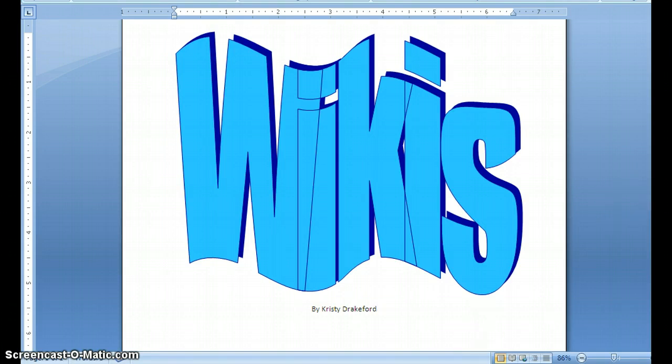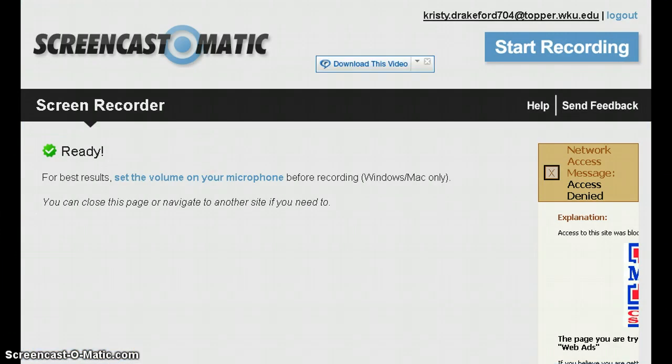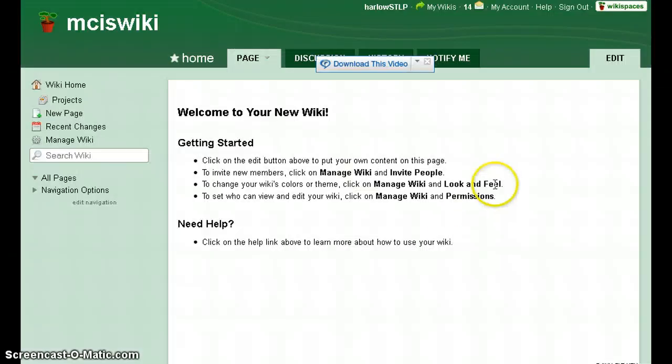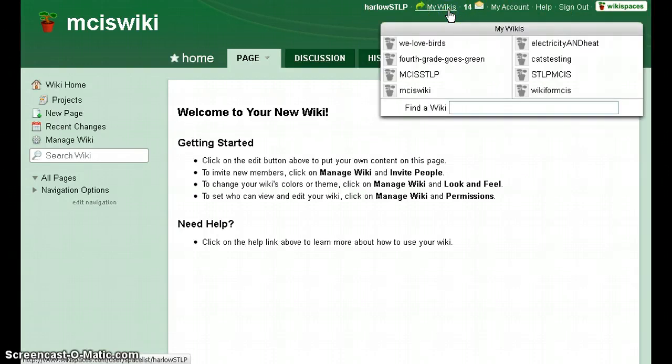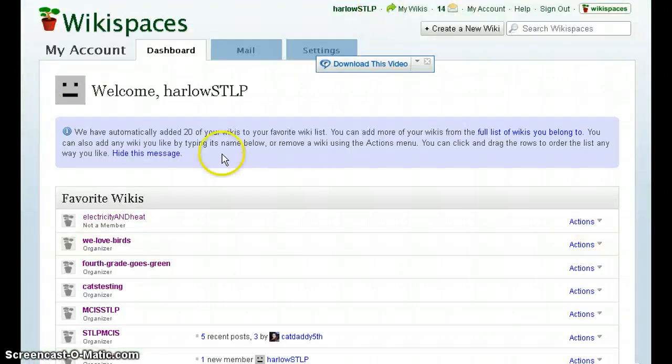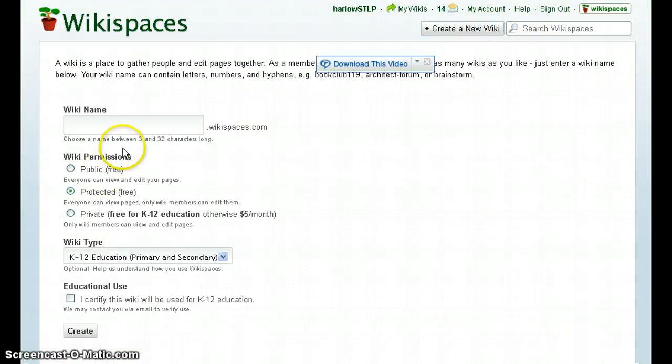So I'm going to go to a wiki that I have created on Wikispaces. When you go to Wikispaces for educators, you will sign up with your account, and just to show you really quickly how that works, I'm going to go back to my home page. You go to create a new wiki.